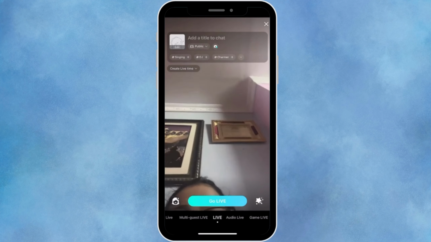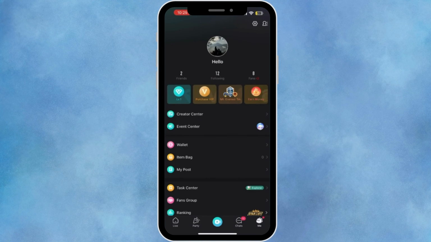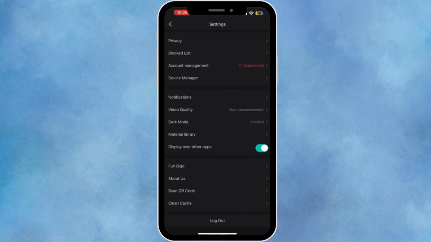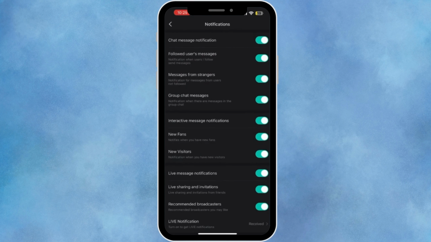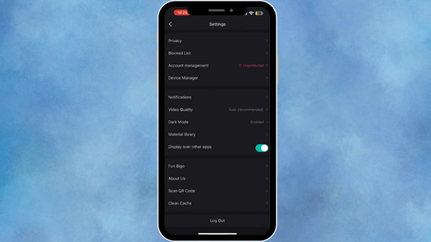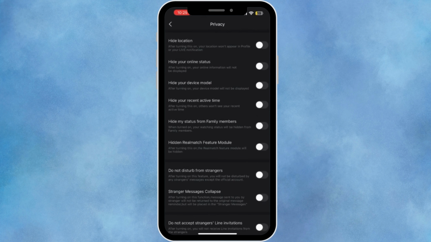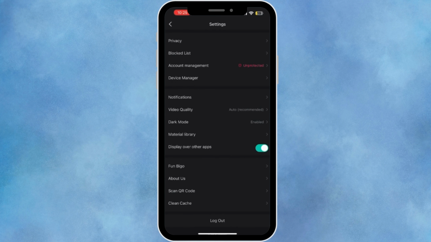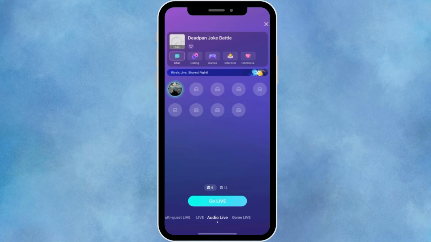Get back in general settings. You can toggle notifications on or off for gifts, comments, and followers. Privacy settings control who can join or view your live stream. After you customize, tap Go Live and start broadcasting with a personalized setup.